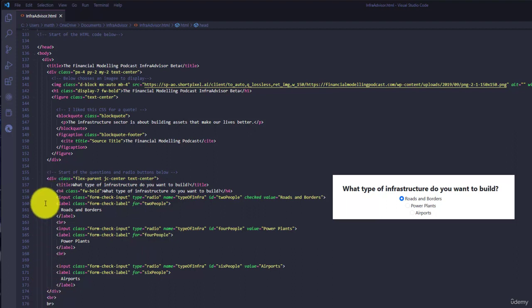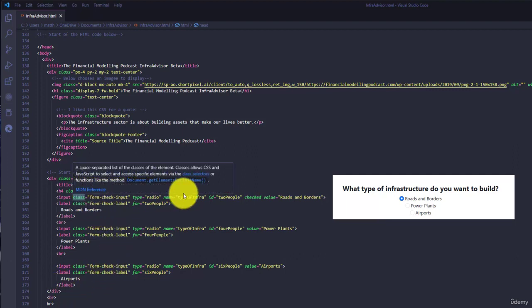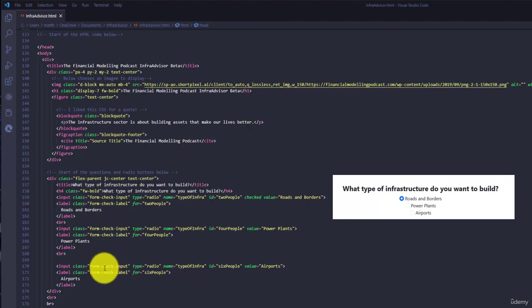And this is my first div element. This is my first input element, and this really allows me to display to the user what type of infrastructure do you want to build, and for them to select what it is they want.